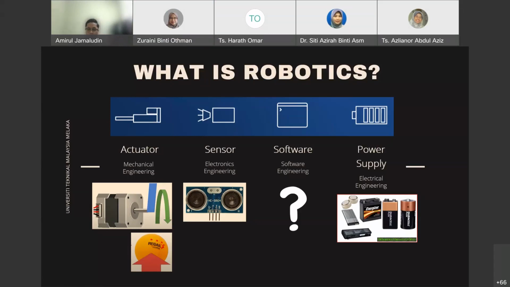Because ROS is robotic software that acts as a brain to control all of this system. Okay, understand now? What is a robot? A simple example: if you don't have an actuator, it is not a robot. If you don't have a sensor, meaning you don't have any sense, don't have any camera, just actuator and software, I think it's not considered a robot, because it cannot detect the environment.